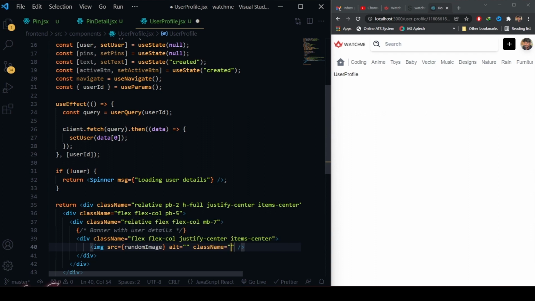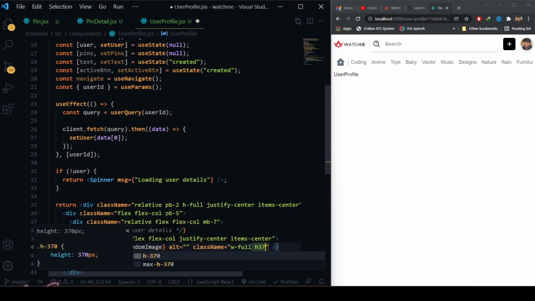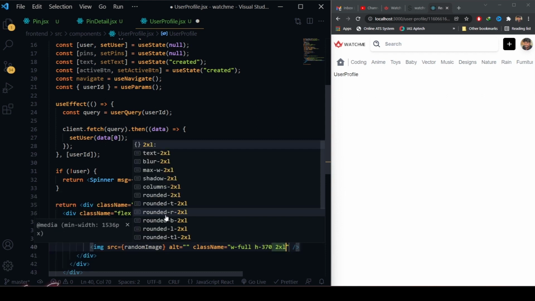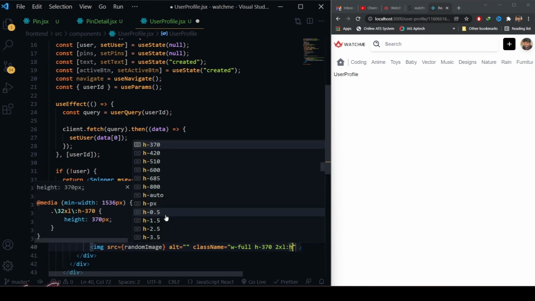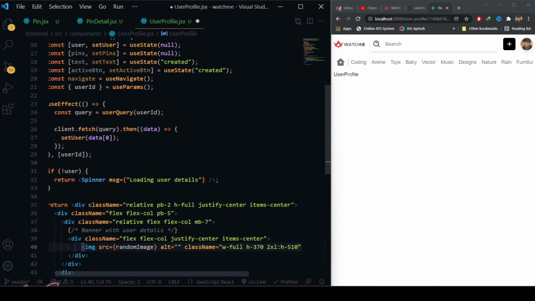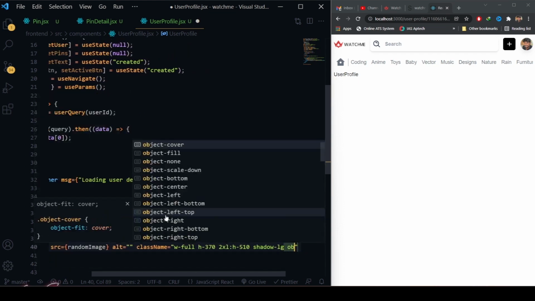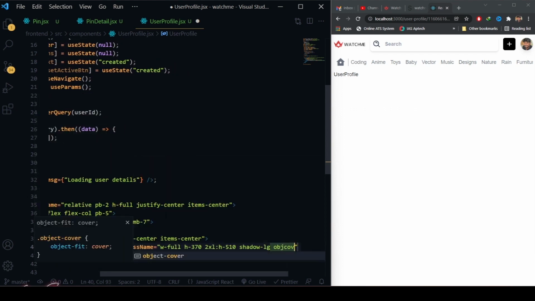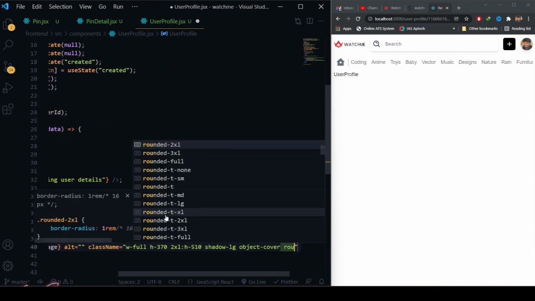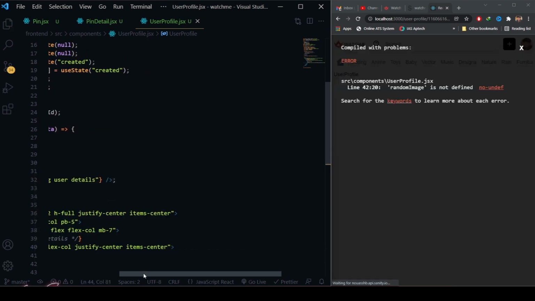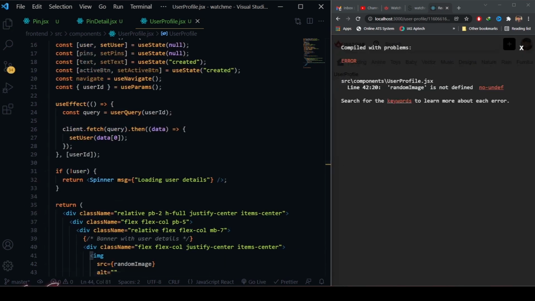So class with full width, height is going to be 370, and then for the large device 2xl, height is going to be 510. Okay, and the shadow, it's going to be lg, and the object, it's going to be cover and rounded-lg. Currently it shows an error, no issue, because we don't have that random variable. So we need to create that random variable.